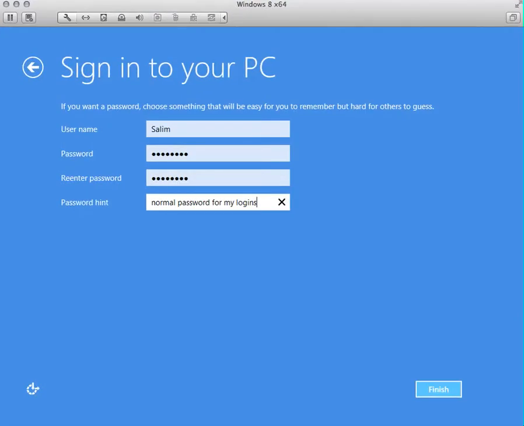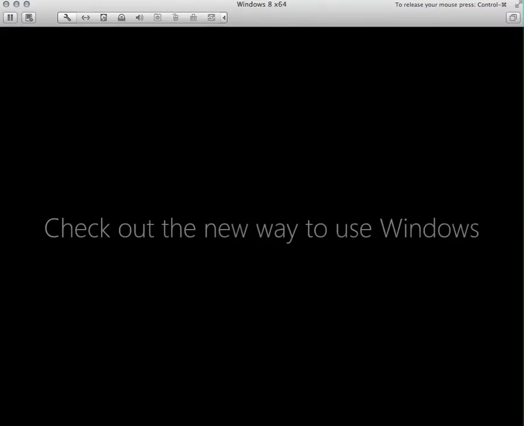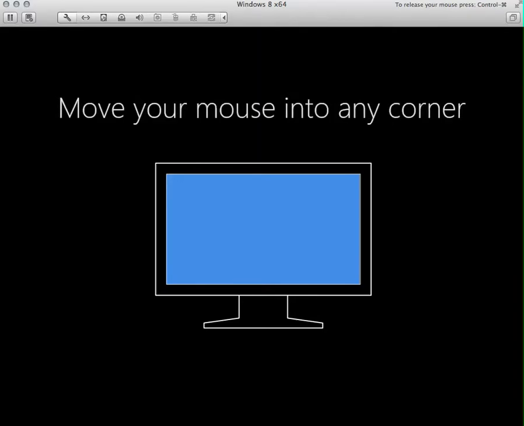Okay. At this point, finalize your settings. Hello. While we're getting things ready, check out the new way to use Windows. Cool. So these are the instructions that are coming up. Move the mouse into any corner.